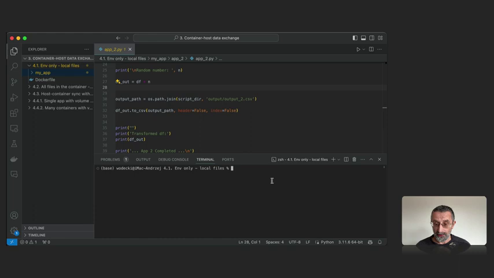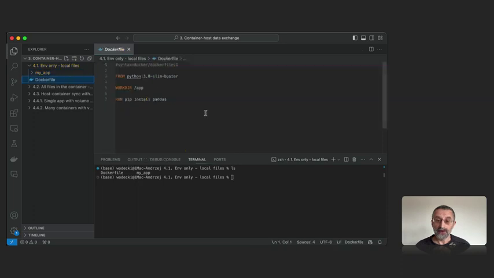Okay, so we are here. Let's have a look at the structure now. Let's have a look at the Docker file. It is extremely simple. So at the moment I use a very basic slim-buster image.